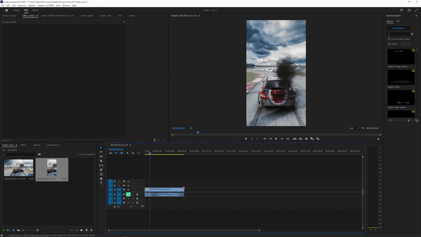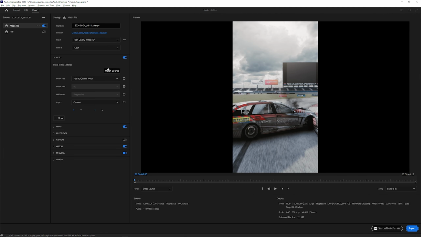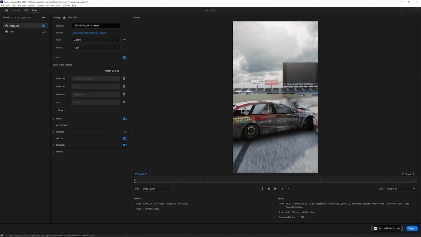I'll add some cuts and anything else I need. And once I'm done, all I need to do is export the video. Make sure to match the source so it exports in portrait mode. And then from here, I'll export it.